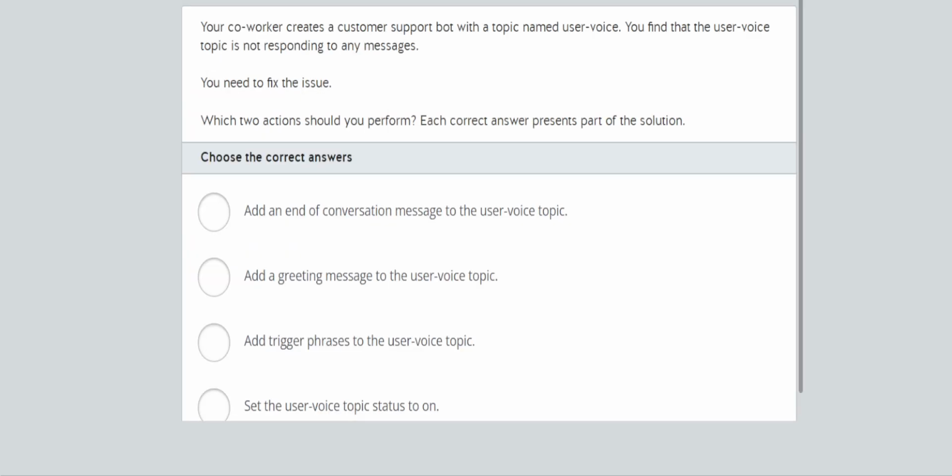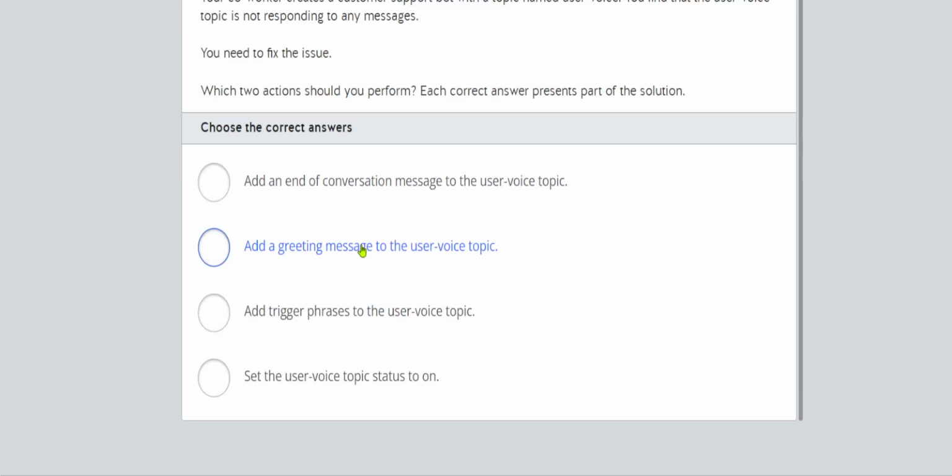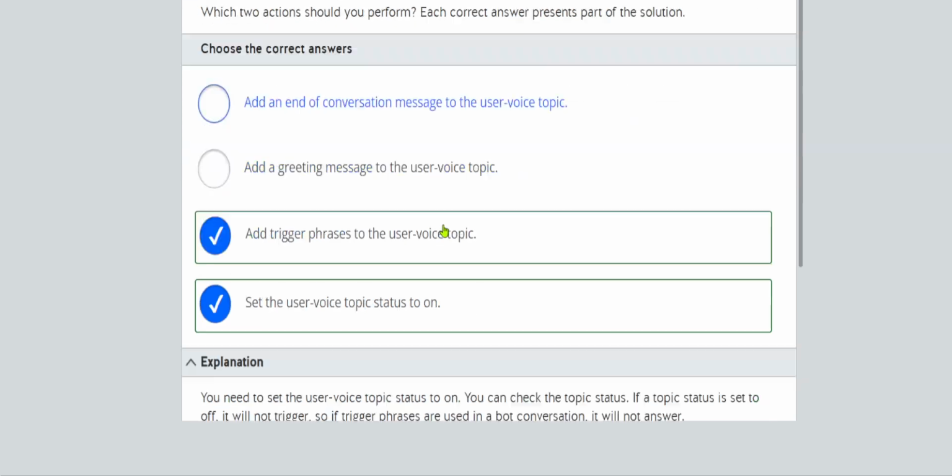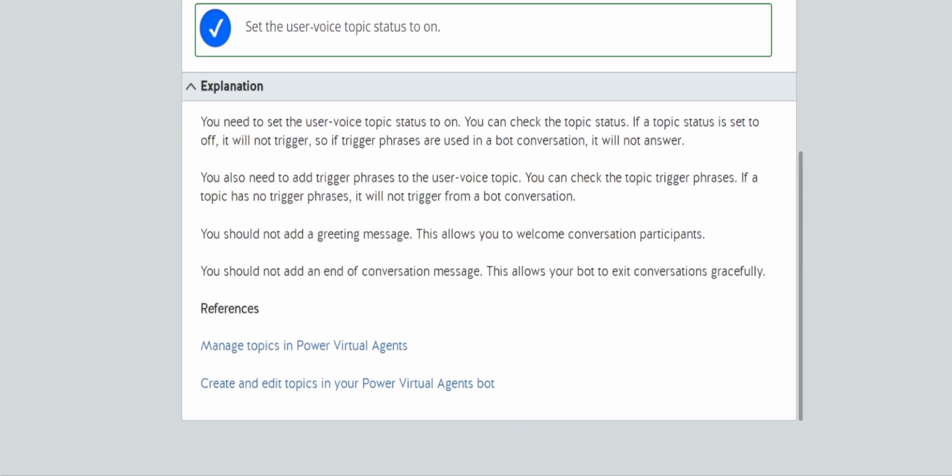So now we are on to the second last question. Your coworker creates a customer support bot with a topic named user voice. You find that the user voice topic is not responding to any messages. You need to fix the issue. Which two actions should you perform to fix this issue, as this is not responding to any messages? So add an end of conversation message to the user voice topic. So no, we don't want to end the conversation message. Like a greeting message, so no, this is about how will I fix the issue. So add trigger phrase to the user voice topic, this is correct. Set the user voice topic status to on, that is also perfect. So let's see two actions. So yeah, these are the two actions, and you can read the others as well.